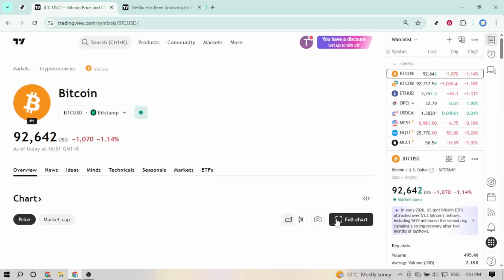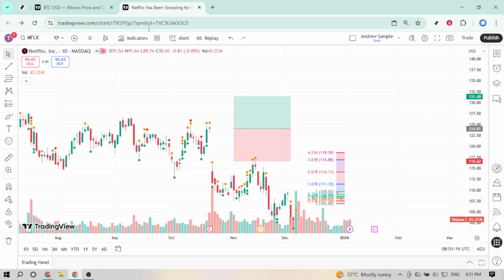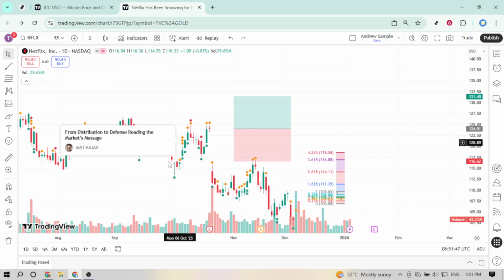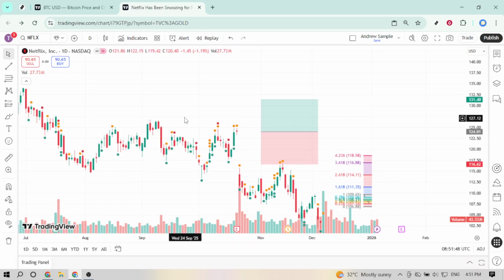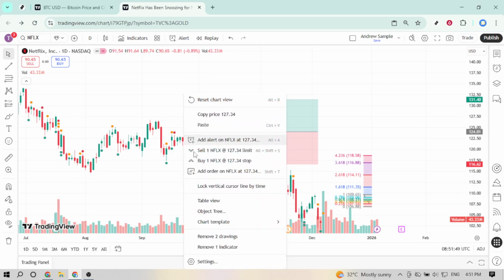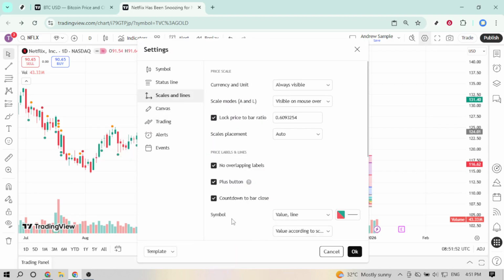When the chart loads, right-click anywhere on the chart area to bring up the context menu. From that menu, select Settings. This opens your chart's configuration window, which controls how the chart behaves and displays information. Inside the Settings window, click on Scales and Lines. Depending on your layout, this section groups options related to the price and time scales, as well as how lines and elements are handled on the chart.